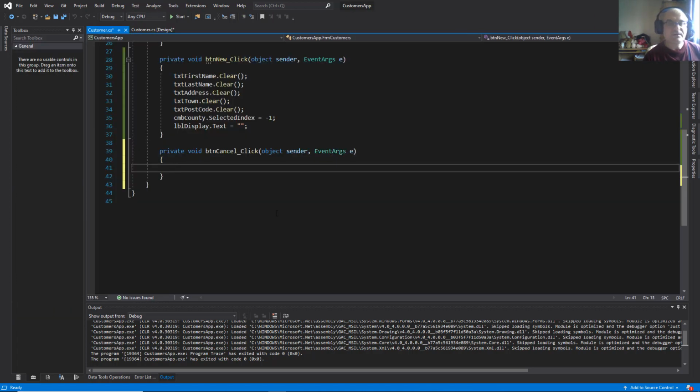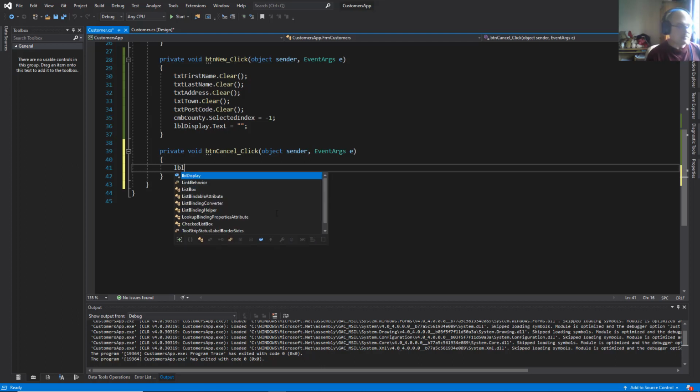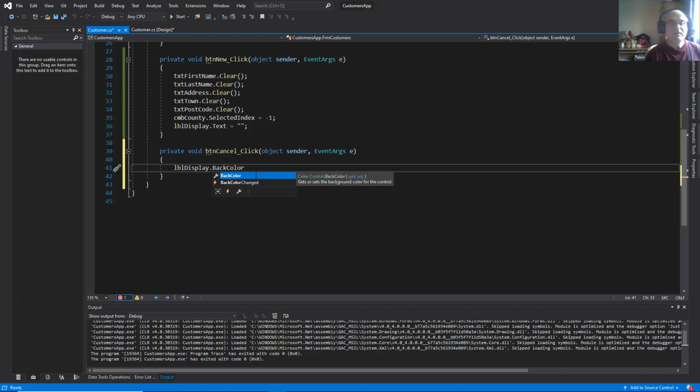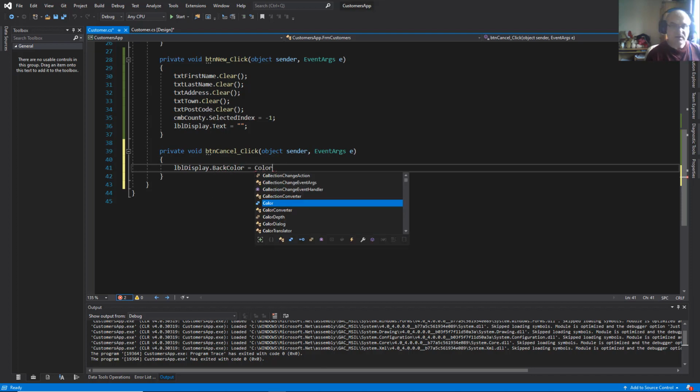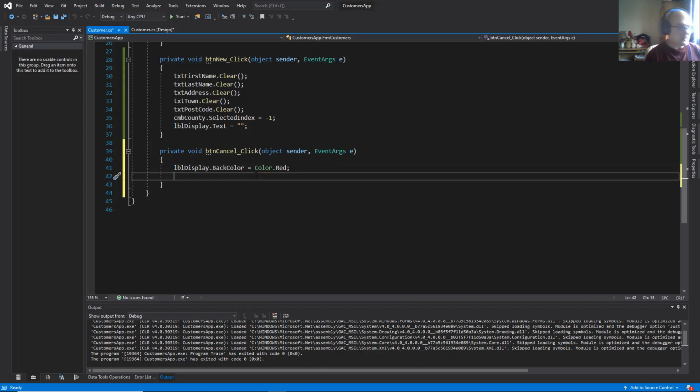Double click on the cancel button. Here I'm going to write about the same code as I did for the save button. Back color, and here I'm going to use the back color red, the red property for the red color. lbl display dot fore color for the writing. This time I'm going to use the black color.